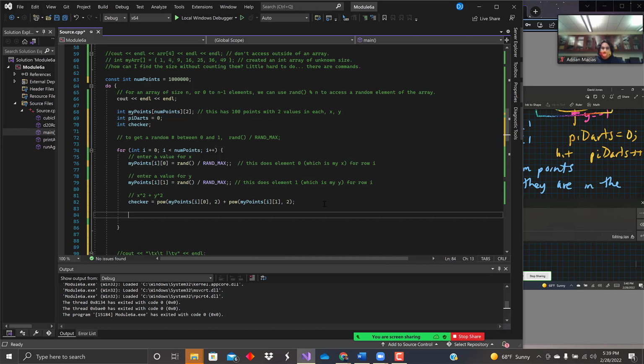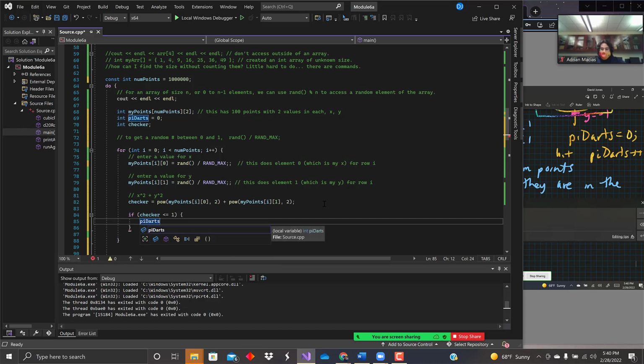And now if I want to see if it's in the circle, I gotta do if checker is less than or equal to 1. That would put me inside the unit circle. We will increment pi darts. Okay. Oh, I need a semicolon there.